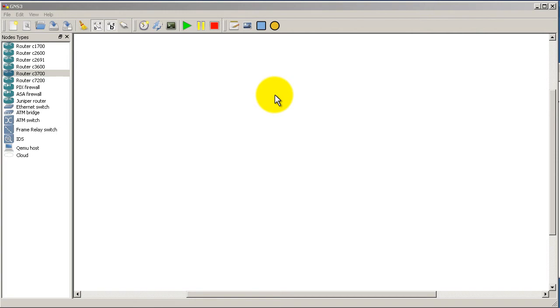In this video, we're going to purposely screw up and take two interfaces and configure them with the same IP address, and we'll see what happens. So we've got GNS3 up and running.